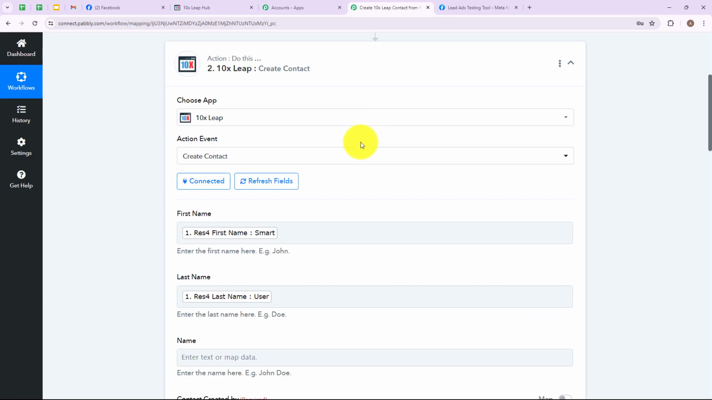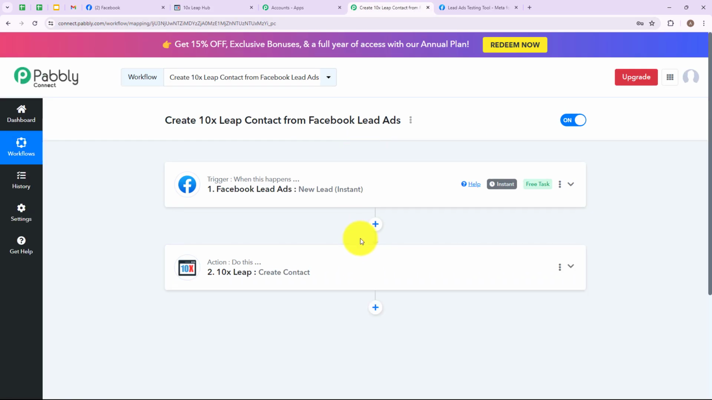As we have successfully set up our trigger and action application and it was a successful workflow, let's summarize this quickly. Here my trigger application is Facebook Lead Ads and my trigger event is New Lead Instant. Here my action application is 10x Leap and my action event is Create Contact. And if you also want to create a 10x Leap contact from Facebook Lead Ads, then simply follow this workflow step by step. Hope this video was a helpful one.